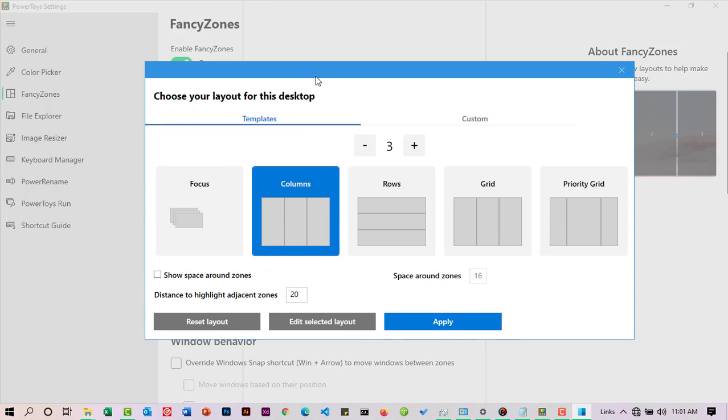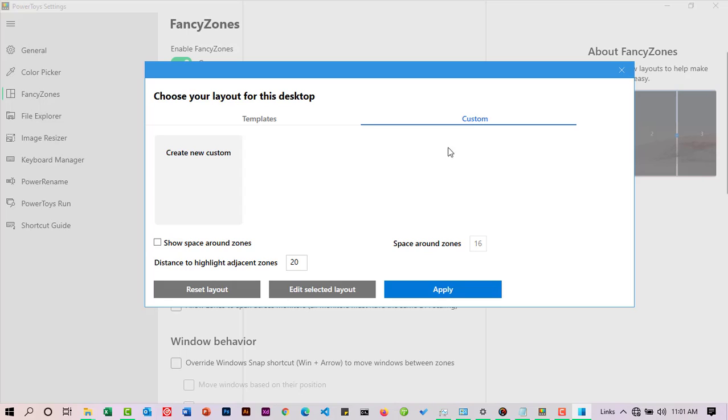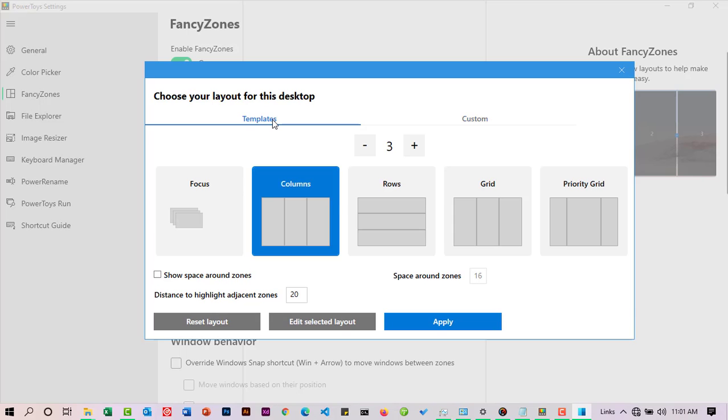So in the layout editor, you can come and choose the layout that you want, and you'll have two options. You can use the templates available, or you can customize your own. In my case, I'm going to go with the templates, and I'm going to choose the columns layout. You can adjust the number of columns that you want. In my case, I'll go with 3.